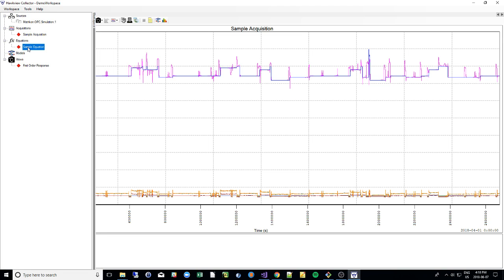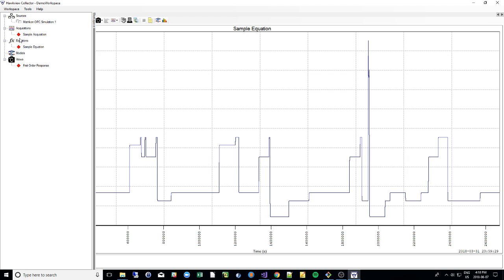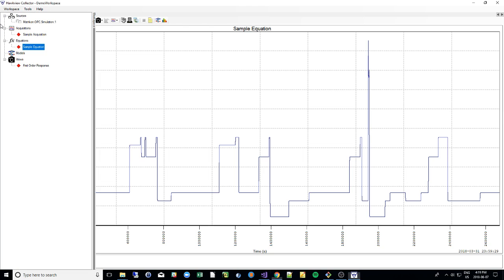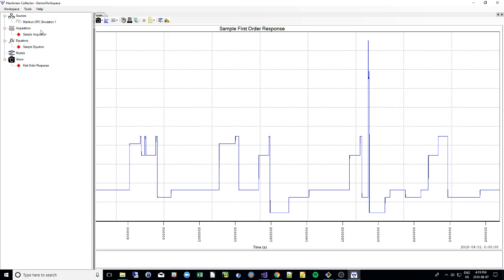There's your equations, which are exactly the same as your acquisitions. It's just that they've been generated using an equation and tags from other acquisitions as their inputs. There is also the models, which I don't have any in this workspace, and there's your custom views. So that's how the workspace is organized.